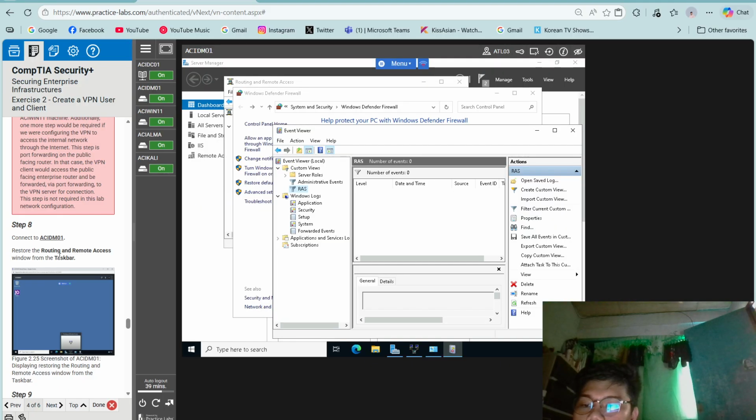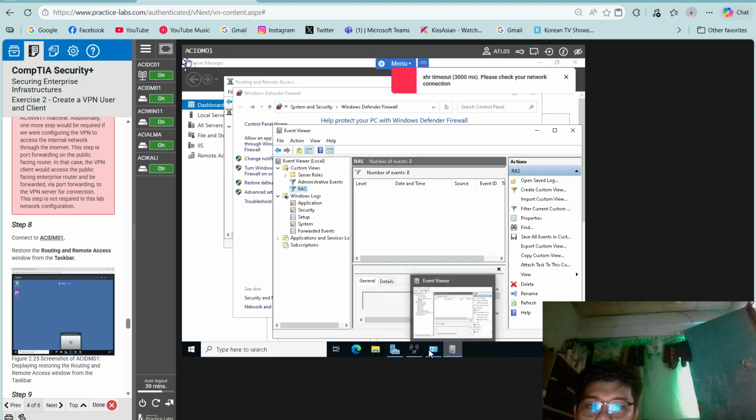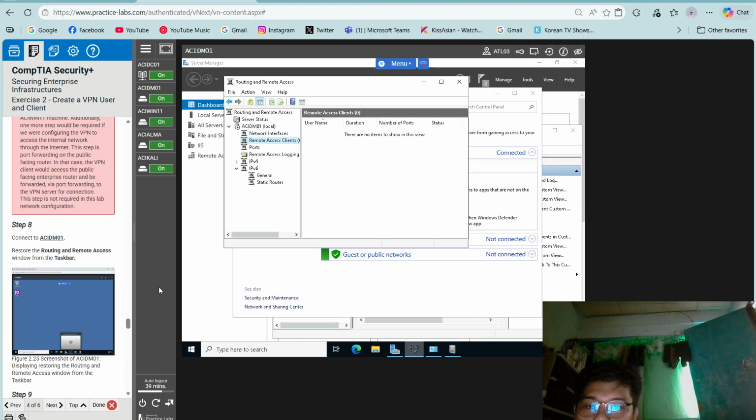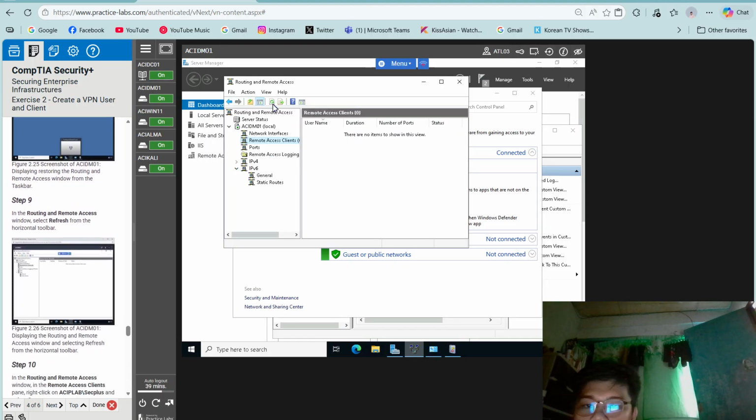So connect to ACI DM01, restore the Routing and Remote Access window in the taskbar. Then select Refresh from the horizontal toolbar.